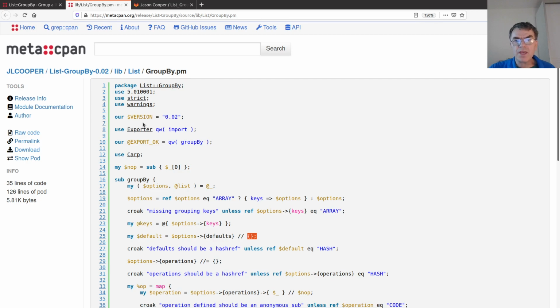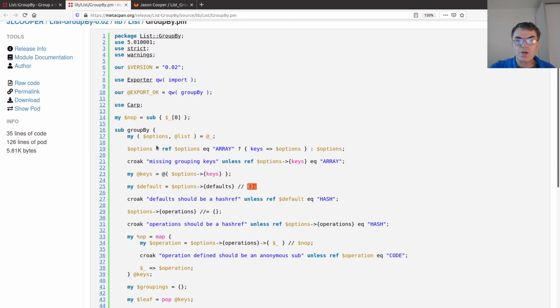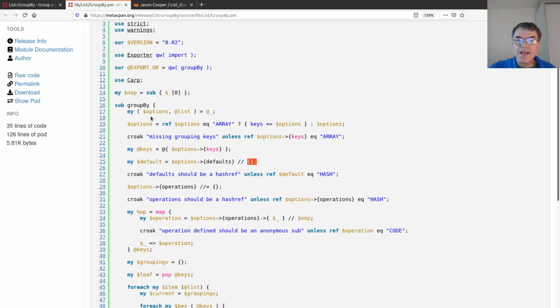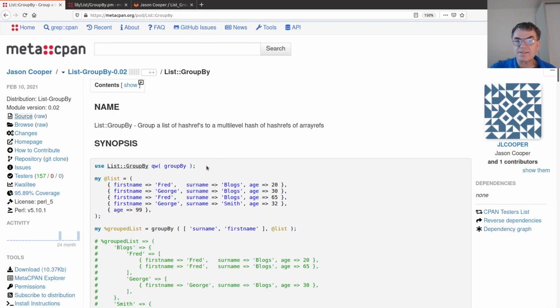Strict, warnings, okay, version number, it's exporting this function, the GroupBy function, and it's using carp to provide better error messages. It accepts, so this is something that's a little bit strange to me, it accepts a scalar and an array, which means that because it's accepting an array, we could actually see this in this example, that it gets copied the whole thing instead of giving a reference to this array.